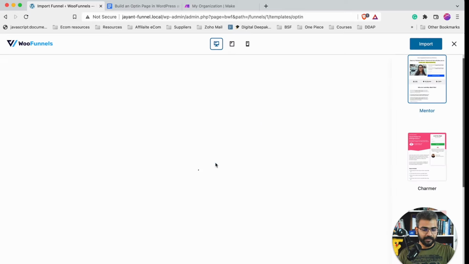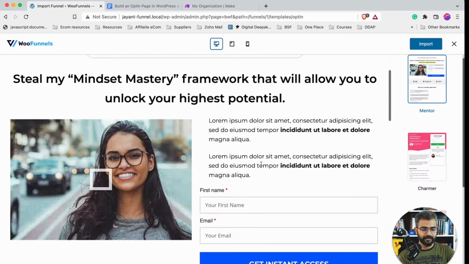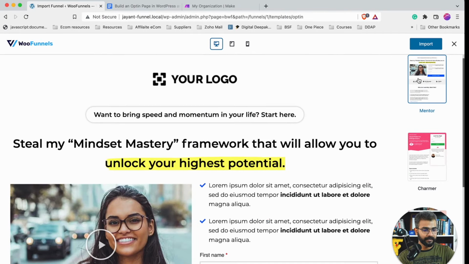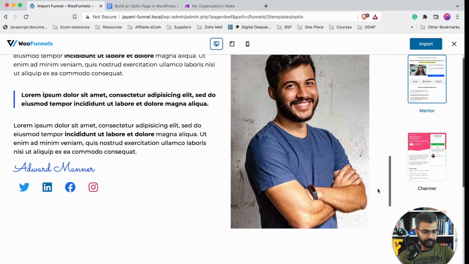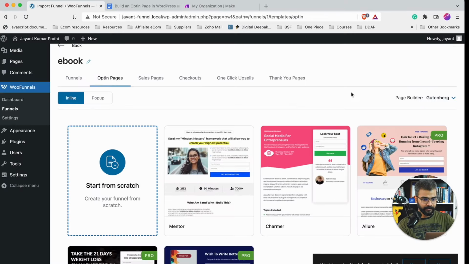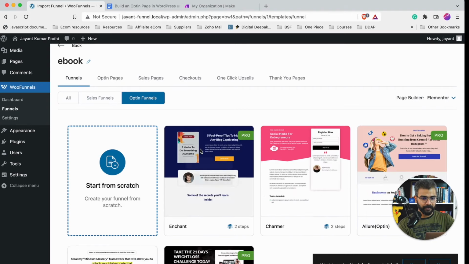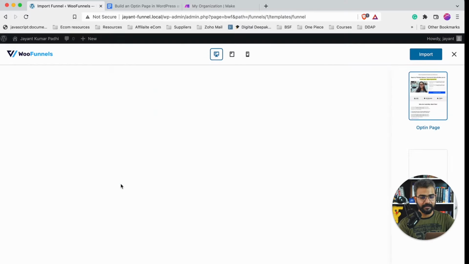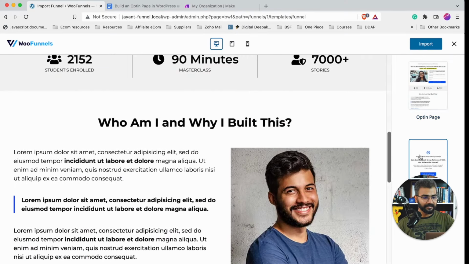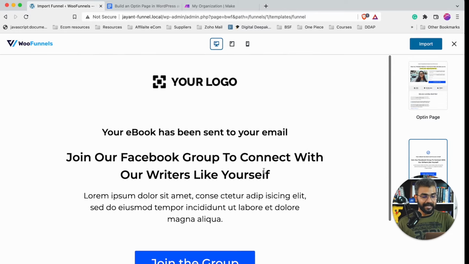Cool. So let's just preview it. I think we just saw it and we just need to install it back. So you see, this is how it looks. Pretty simple, pretty neat. And I think we can check, let me see, opt-in pages. So if you go to funnels, we'll go to opt-in funnels, not opt-in pages. Yeah, so this is the one. So this is the landing page that we are building, and this is the thank you page.